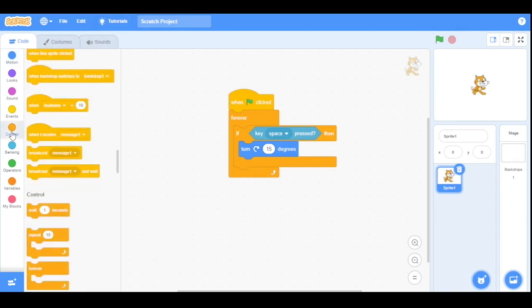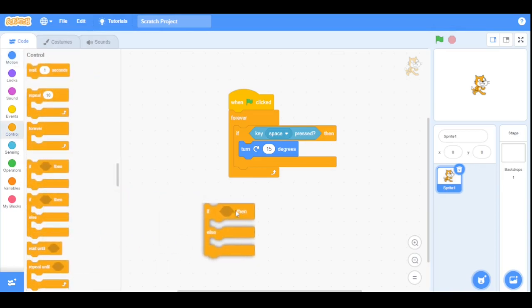Now go to the control category. This is the if then else block. This block has two options to run your blocks. One is called the if condition and the other is called the else condition. If the condition is true, then the blocks within the if condition will run once. Similarly, if the condition is false, then the blocks within the else condition will run one time.